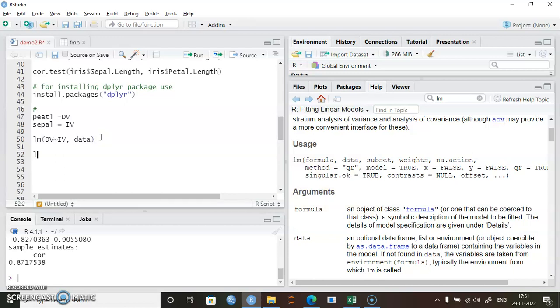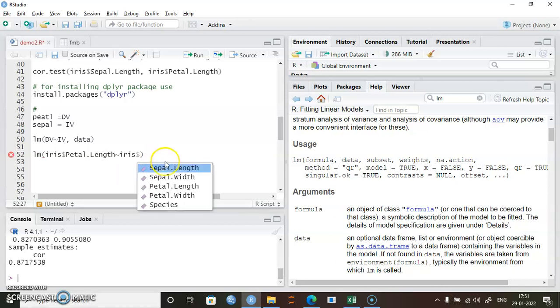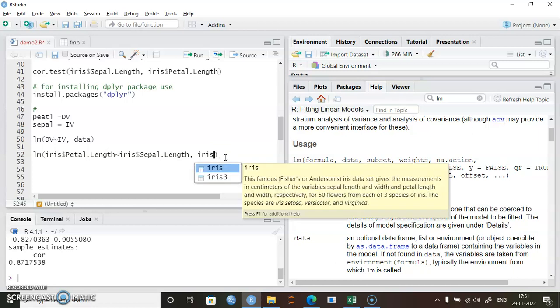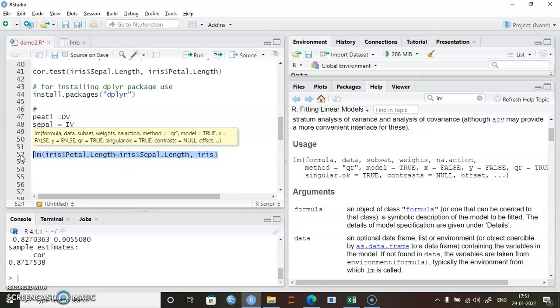So I'll now do this with the iris data set. I type LM and start a bracket, and my dependent variable is, let me type iris dollar, and select my dependent variable, petal length. Then I use the tilde sign, and specify my independent variable, iris dollar sepal length, and then I specify my data, which is iris. We can run this command and it will calculate different values for this regression.